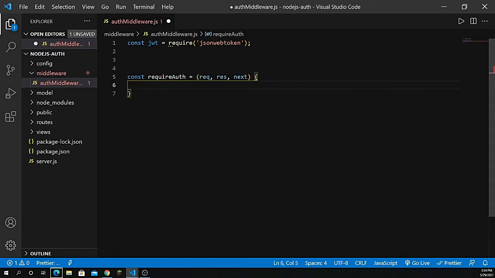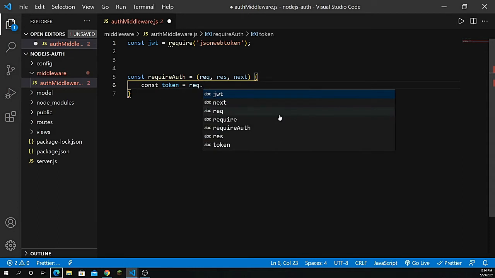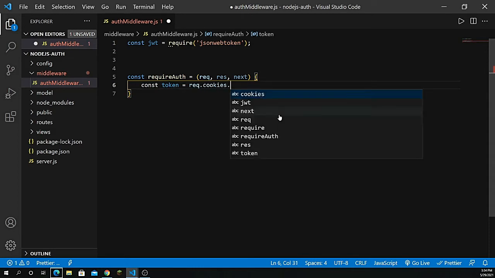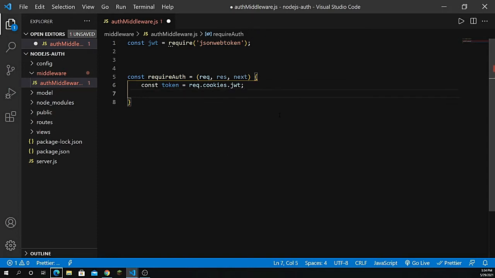So let's do it inside here. First I want to make sure the token is generated by the request: request.cookies.jwt. Right after here I'm going to apply a condition. If that token is available, if that token is there, then I need to verify it.